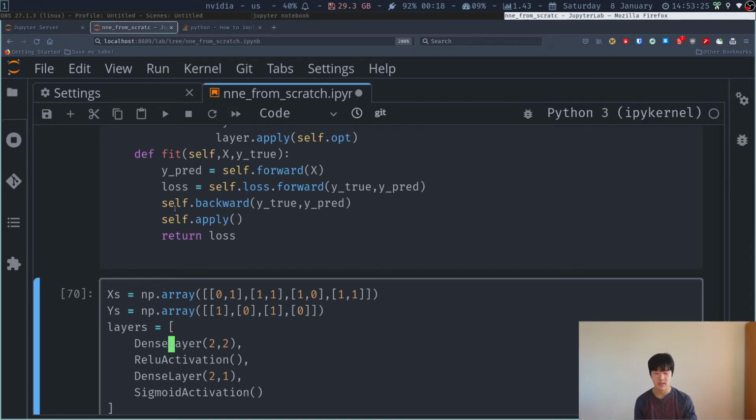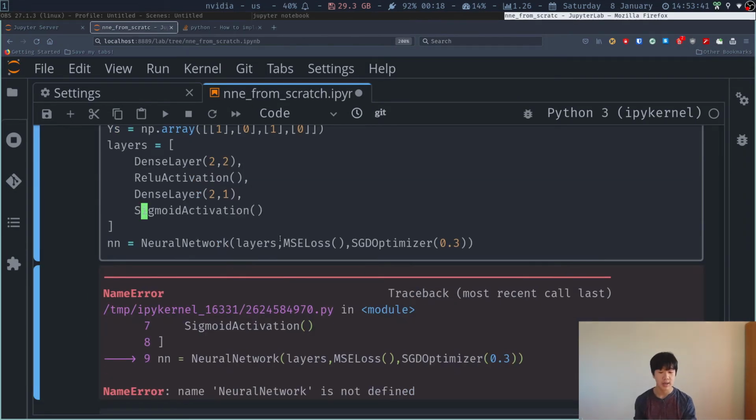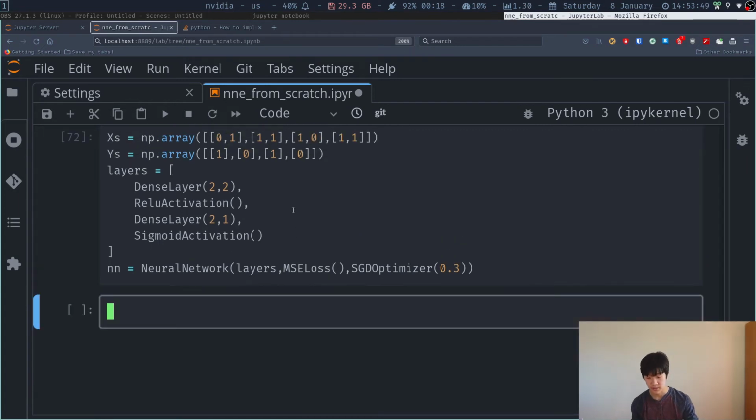And this is my layer. It starts with a dense layer of 2 that maps to 2 nodes. I pass in a ReLU activation to it, and then I have another dense layer that goes from 2 to 1, and now I do a sigmoid activation. And I create this neural network, and then I pass in the layers. I say it has an MSE loss, which is the loss, and then I pass in that the optimizer is SGD optimizer 0.3. So once you run this, this has no errors.